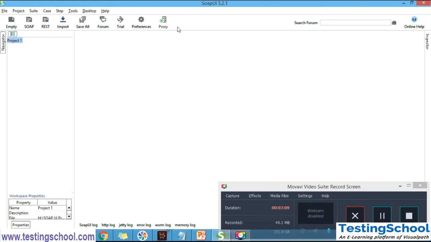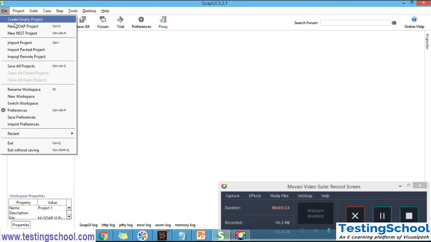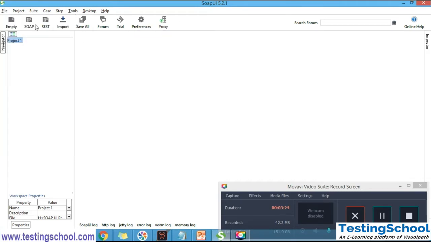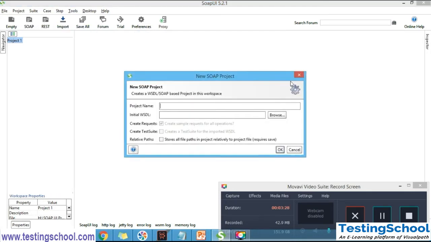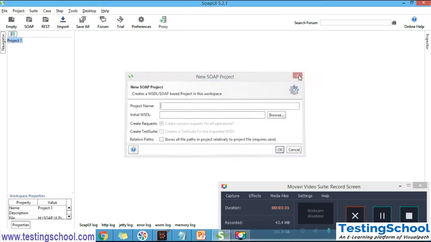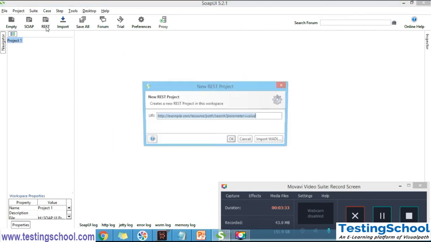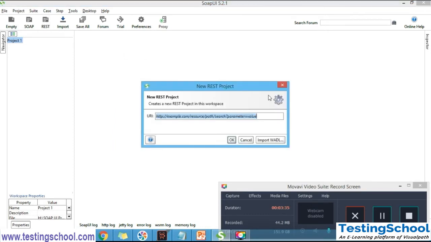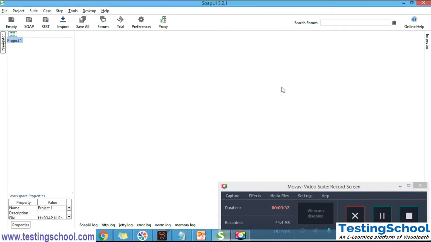The difference is, if I want to create a new project, I have to click on file, then click on new SOAP project. Otherwise I have to click on file, then new REST project. If you want to import a project, I have to click on import project. Instead of that, directly we have the shortcuts here, the quick access toolbar. If you click on SOAP, by default it opens the new SOAP project pop up. If I click on REST, by default it opens the new REST project pop up. No need to go to the file menu bar.